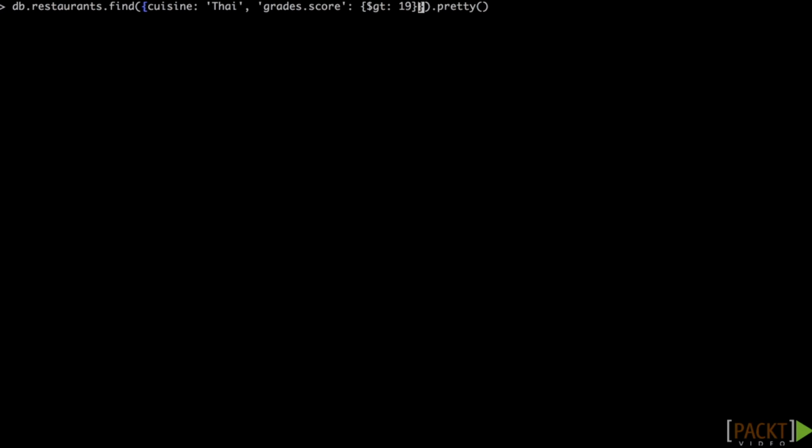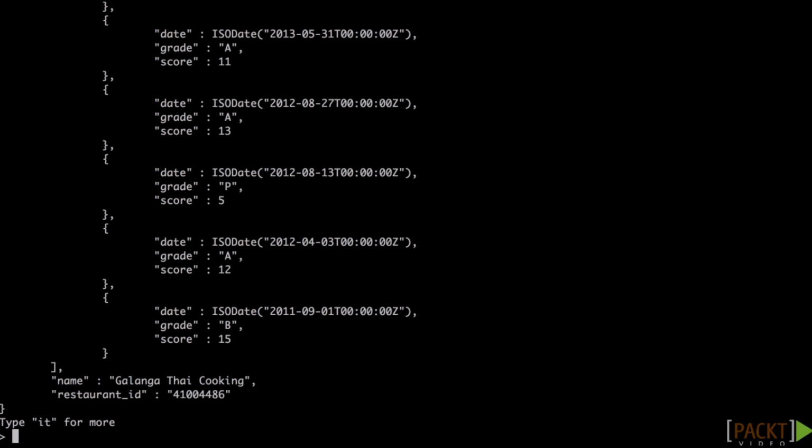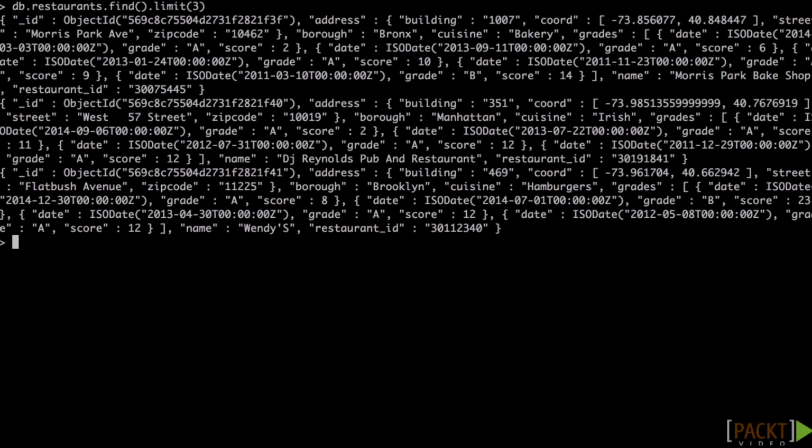We can access the fields in arrays and embedded documents by using dot notation. We didn't provide which array element to match, so the query will match against all array elements. We can limit how many documents are returned by using the limit method, or use the find_one method if we only need one document. We can add a projection that tells the query which fields to return.